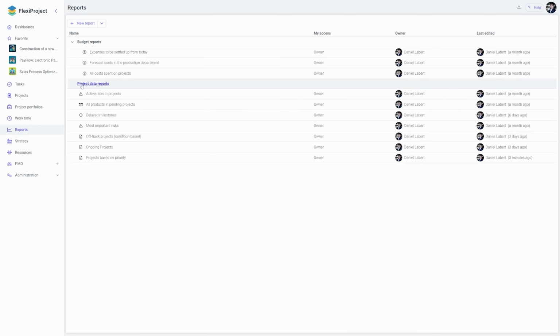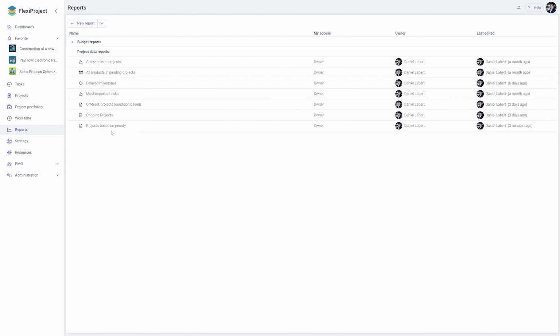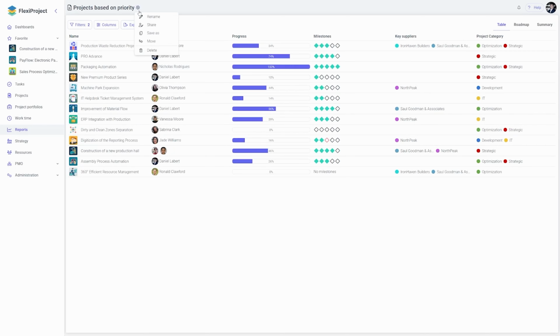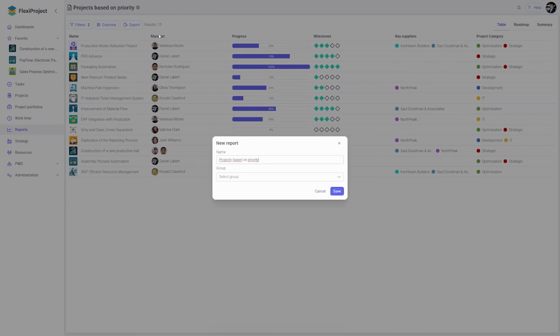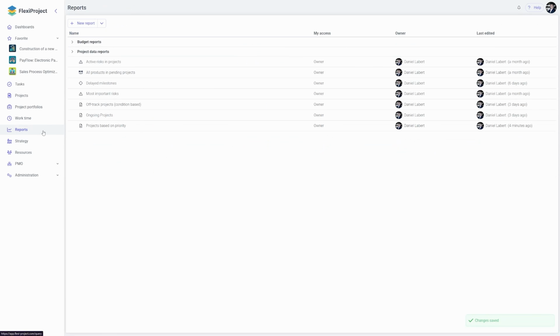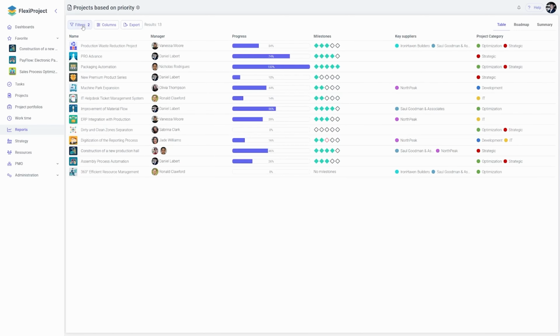I will return to my report that I created, and I can assign such a report to the group by clicking Save As and selecting Project Data Reports. After clicking Save, when I return to my list of projects, I see that this report has appeared under the category we just created. This allows us to organize our reports and build a structured report library by category or function. Let's go back to the filters in our report.